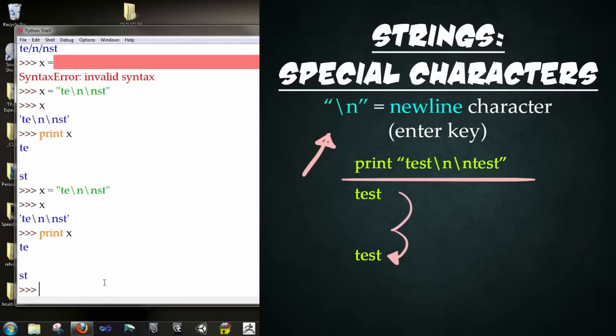So it actually, the \n is a way of saying new line. So what it'll do is it'll just basically press enter every time it comes across that specific combination of characters. So \n is enter, and then it types enter again, and then it says st. So test is what we're going for.